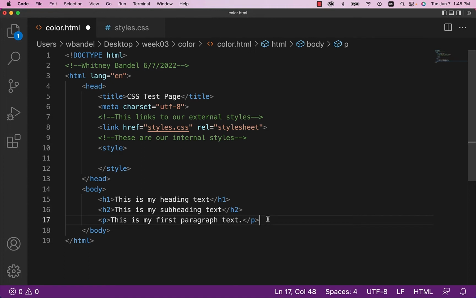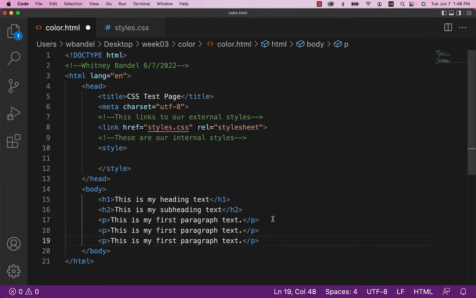And then I'm going to actually copy this paragraph just to make this go a little bit quicker. So we have 3 of them, and then I'll just switch the text. So it says second paragraph text, and then third paragraph text. So this is going to be all of the content that we're going to have that is going to be our HTML, and then everything else is going to be focusing on styles.